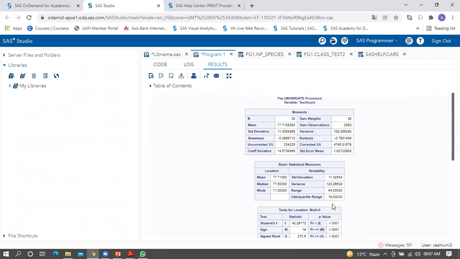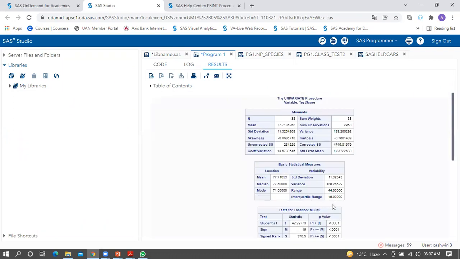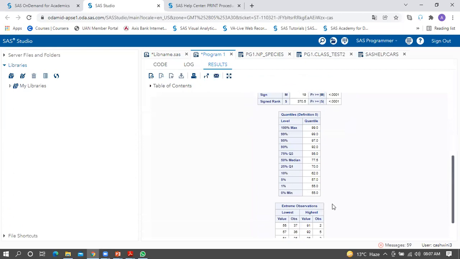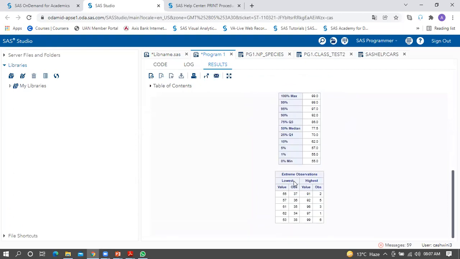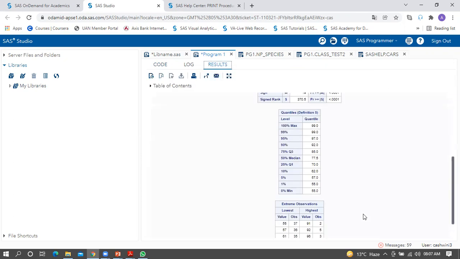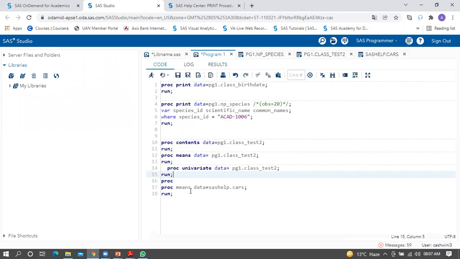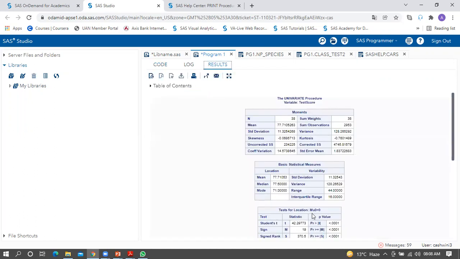So this is how univariate is similar to PROC means. Again, a summary statistical report, but it gives you detailed statistical values, including extreme values with lowest and highest values in your data for the analysis variable, or by default, the numeric variables. In this data, it has only test score, so it's giving you results only on that analysis variable. The variable is test score. Same thing if you run PROC means or univariate on, suppose, sashelp.class, then it will give you this type of statistical report for every numeric variable from your data.